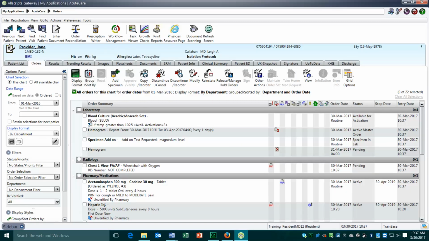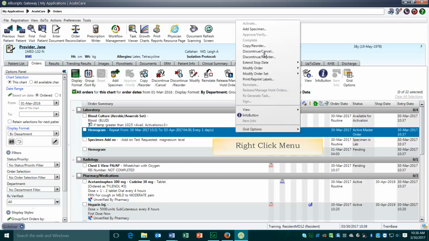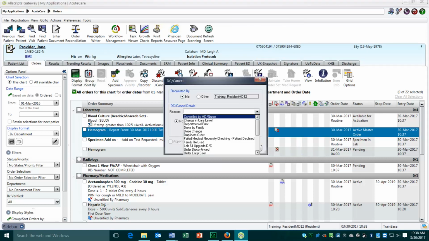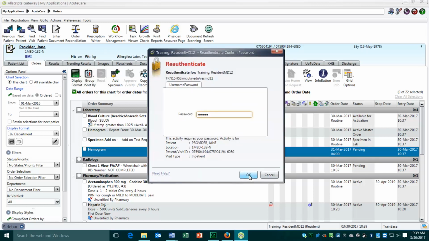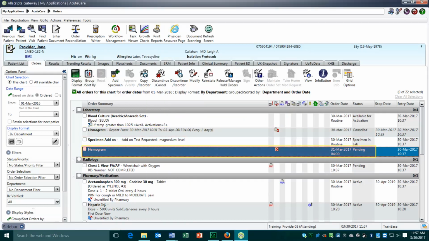Sometimes orders need to be discontinued. Right-click on an order to discontinue it. Discontinuing an order requires a reason. If discontinuing a repeating order, check the box for all future occurrences. Click OK. Enter your password and click OK. If a child order has already been generated, you will need to cancel it also.